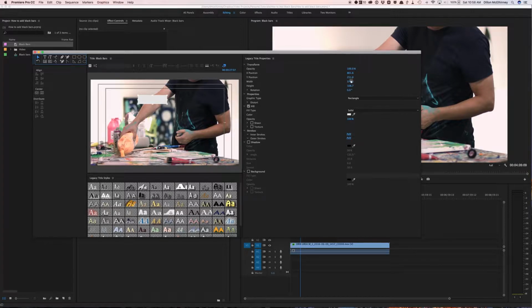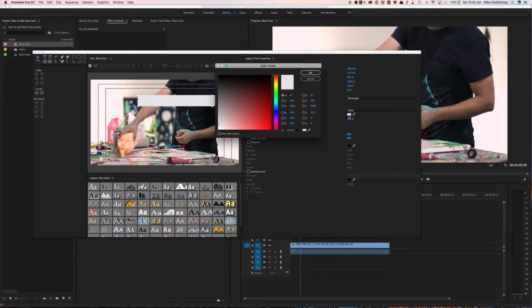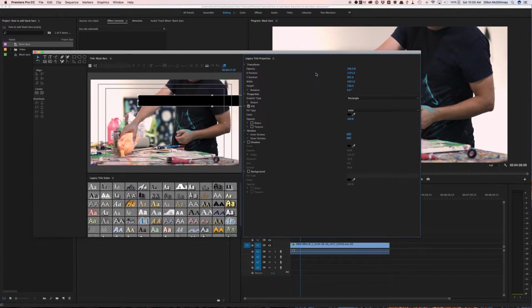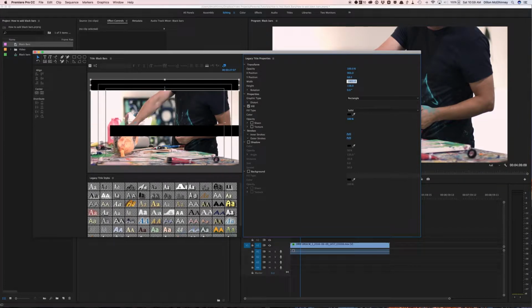Then with it selected, you can go to the width and set it to 1922 just to be safe. And the height to 138 for this example. Then I'm going to set the color to black. Now with the selection tool highlighted, you can option click and drag to duplicate that. And then we will set our positions. I'm going to set the X position to 960 because that centers it, and the Y position to 68 because that puts it at the height that I want.